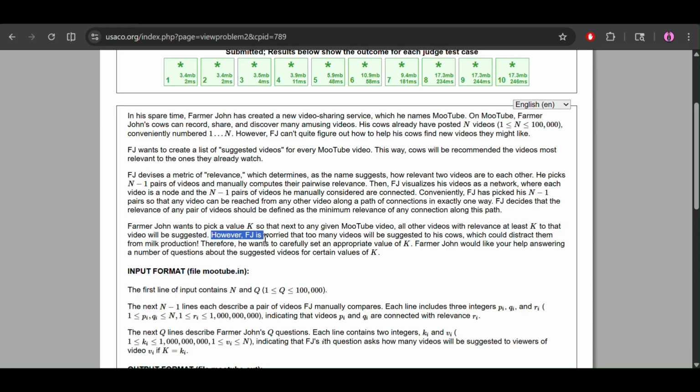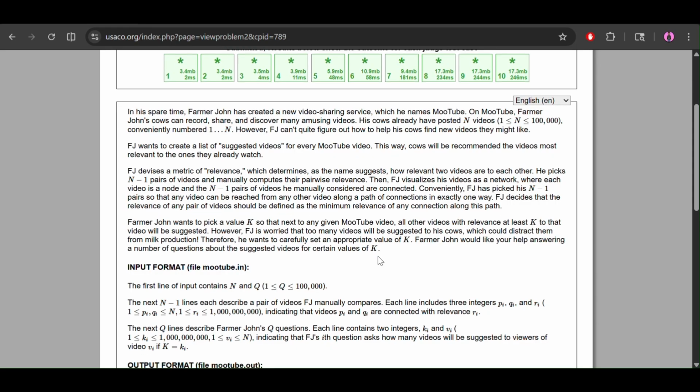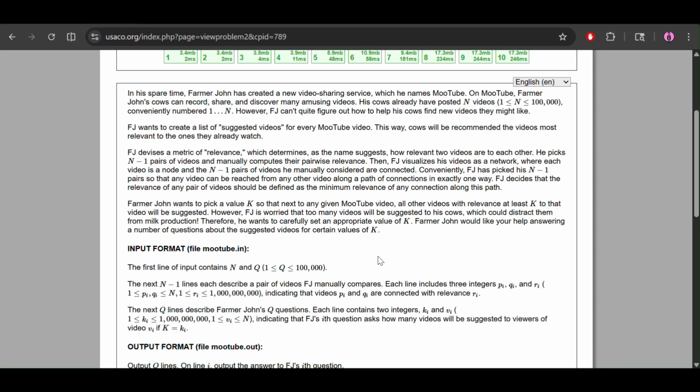However, since FJ is worried that too many videos will be suggested to his cows, which could distract them from milk production, he wants to carefully set an appropriate value of K. Farmer John would like your help answering a number of questions about such values for certain values of K. So there are given values of K and V, and for a given node V and K, we need to find all the nodes which need to be suggested with the given V.